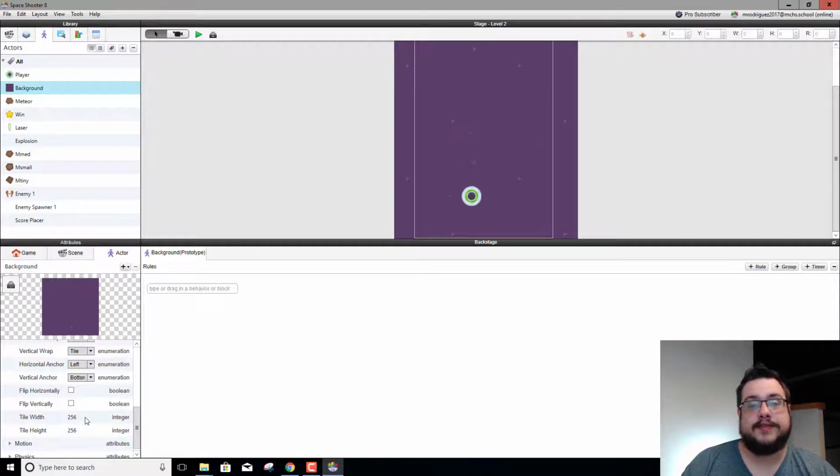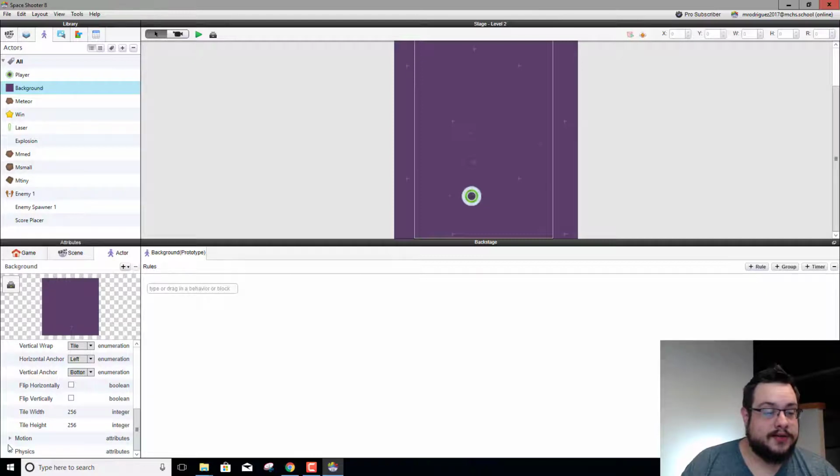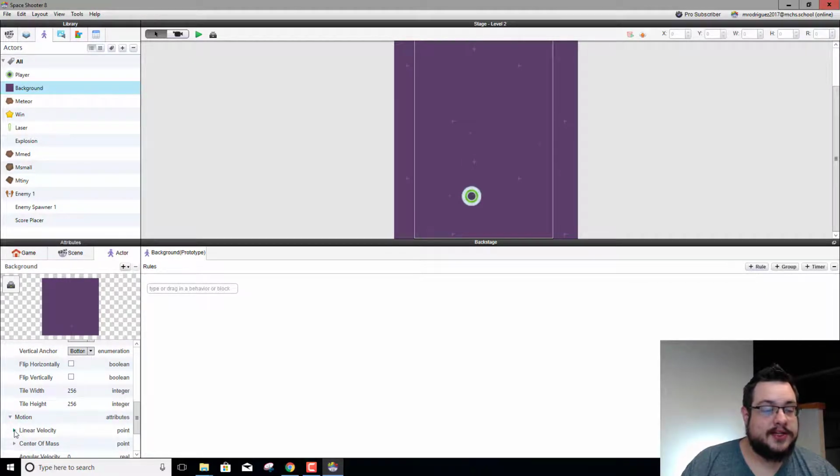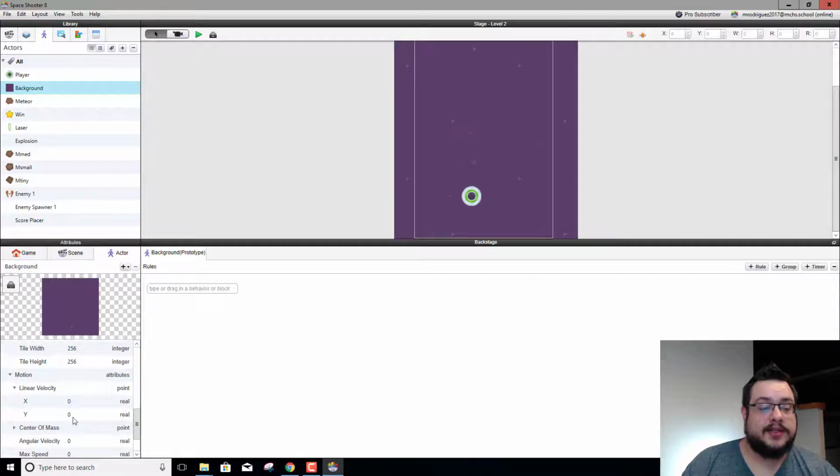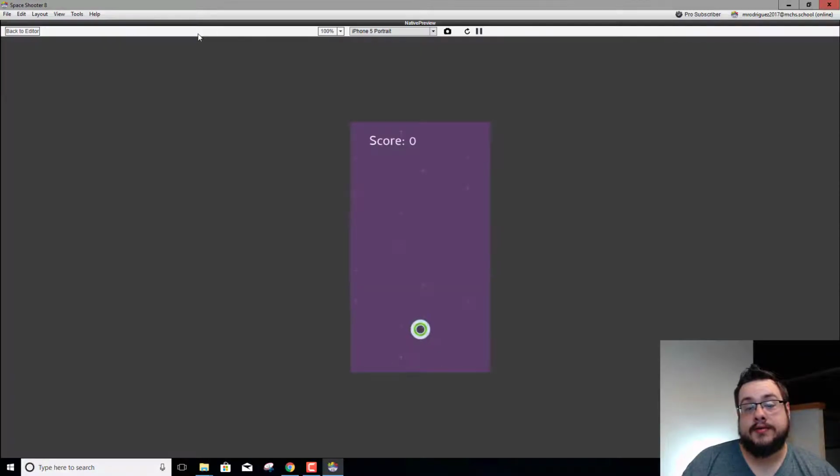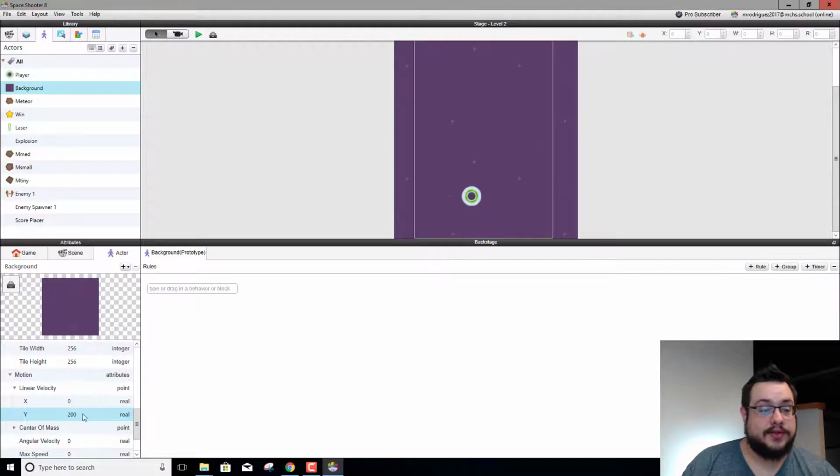the tile's width is 256 by 256, and this is going to be important in a little bit. So what we're going to do is go to motion, choose linear velocity, and adjust the y-axis in linear velocity, which is up and down. So if we set this to 200, it's going to make our background go up, which is not what we want. We want it to go downwards, so we're going to put negative 200.